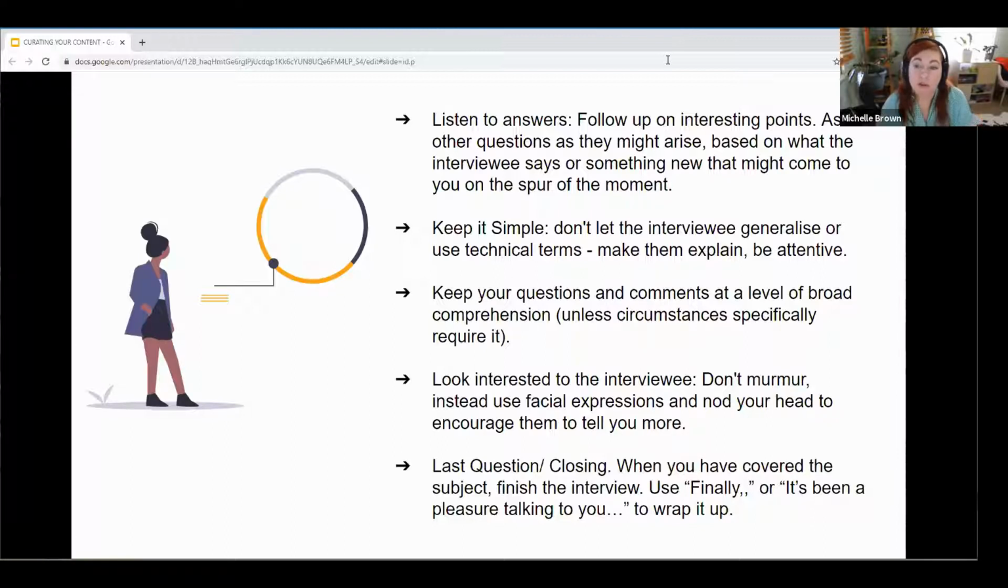Keep it simple. Don't let the interviewee generalize or use technical terms too much, unless that's what you're focused on. For example, if you were interviewing a scientist about something, and they were getting really technical and more clinical in what they're explaining, again, you could politely interrupt and say, "I myself don't understand those sorts of terms. Is there a way that you can bring that back to some more simple terms that we could all understand?" Things like that. Which follows into: keep your questions and comments at a level of broad comprehension. Unless it specifically calls for it, just remember you've got a wide audience, so making sure that everyone can get something out of the interview is good.